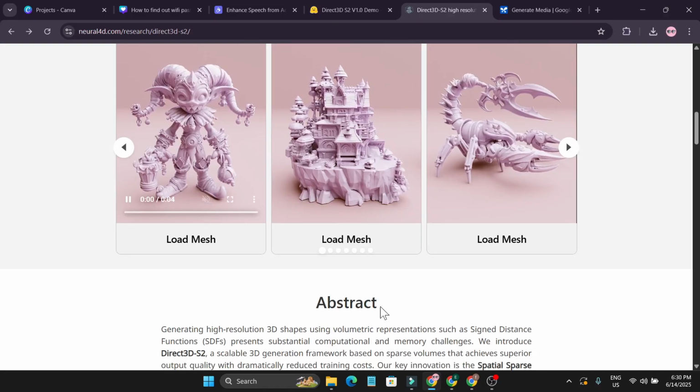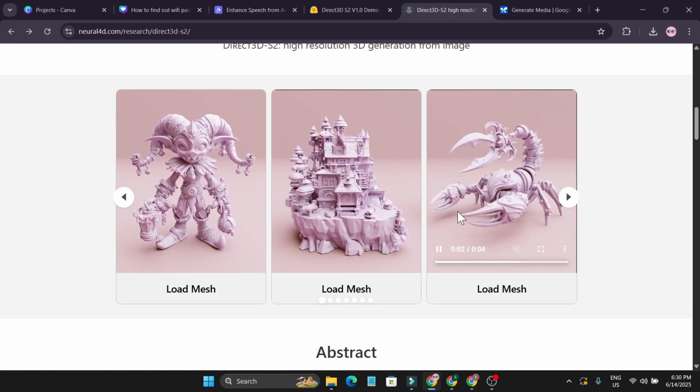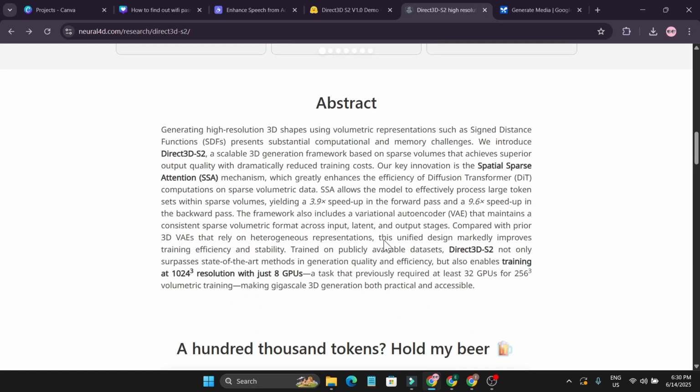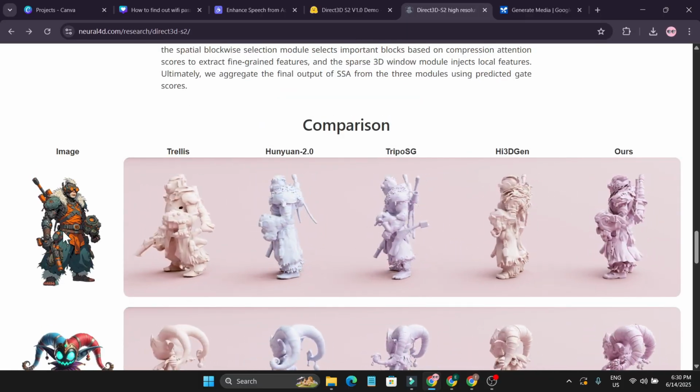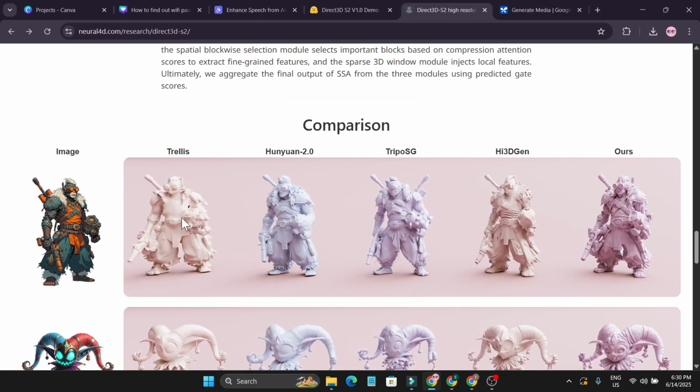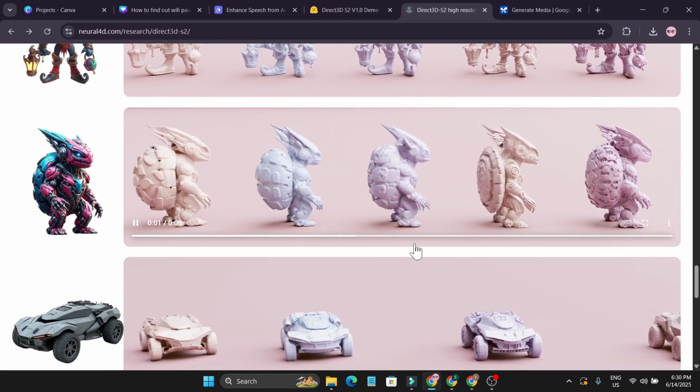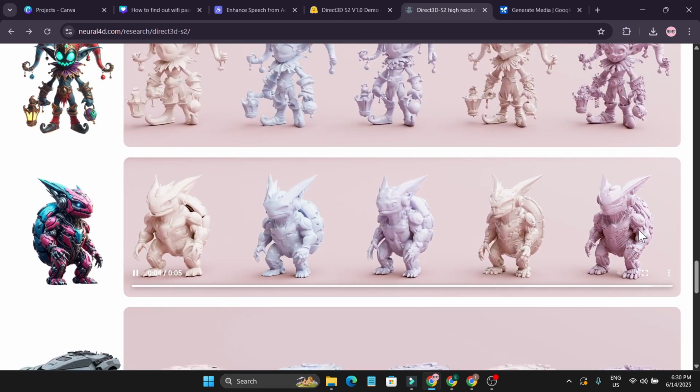But first, I want to show you what it can create. As you can see, these are all the images. If I go down, you can see the input image, and these are the 3D models from other websites: Trellis, Unitree, TripoSG and Hi3D, and this one is from Direct3D-S2. You can see it's pretty detailed and it gives all the texture from the image. You can come to this website and check this out. Their results are pretty awesome here.